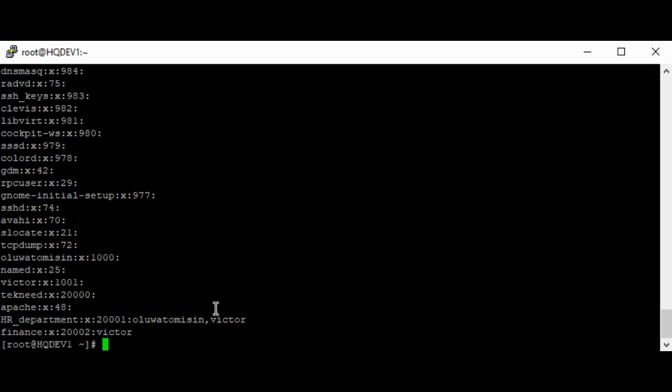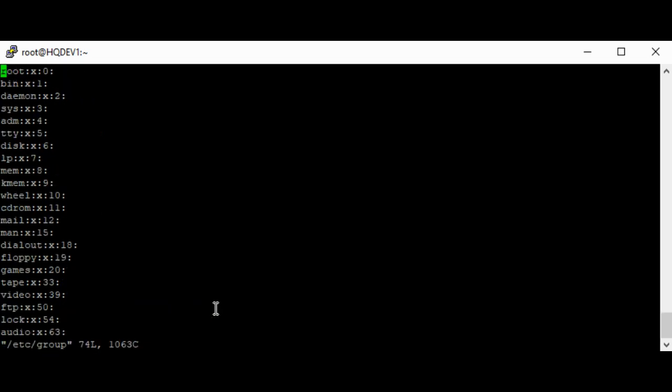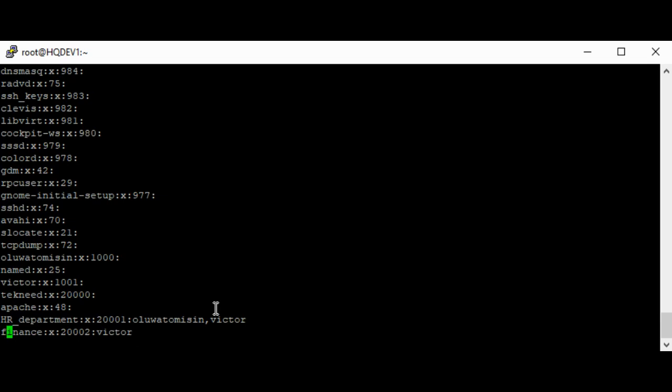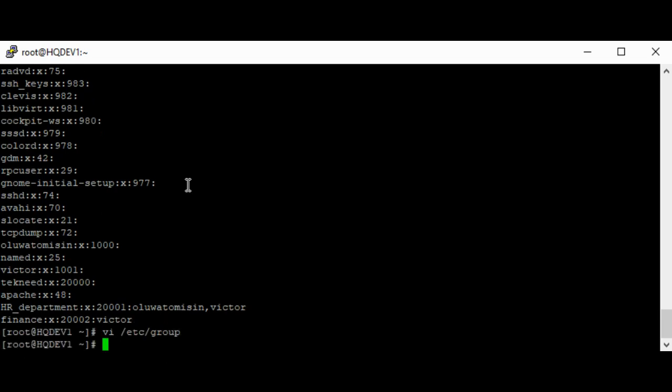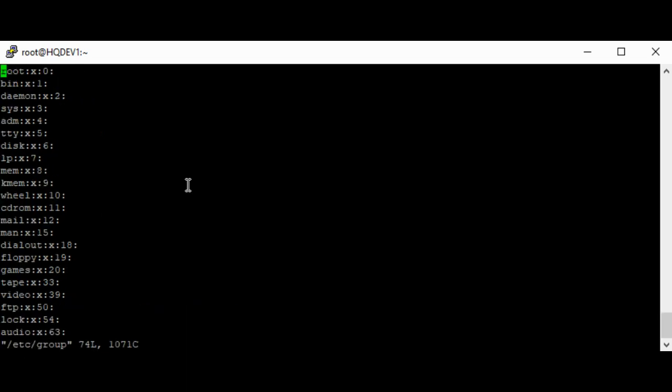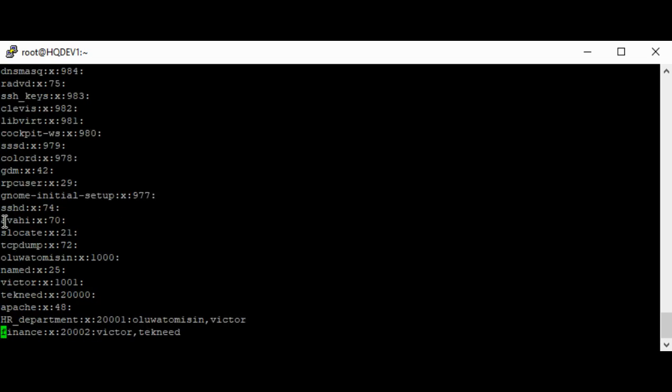Another method you can use is to go into this group file. When you go into this group, you can add the user you want to add to this group by using a comma, and then specifying the name of the user. For example, if I also want to add the user technique, I'm just going to do this. There shouldn't be a space here. I'm just going to save the file, and then I've been able to add the user technique to the finance group.